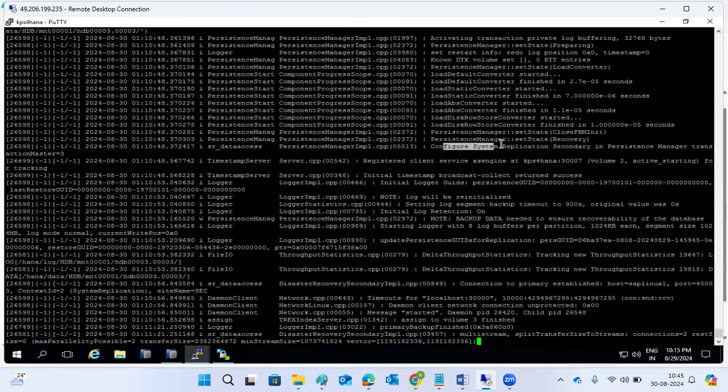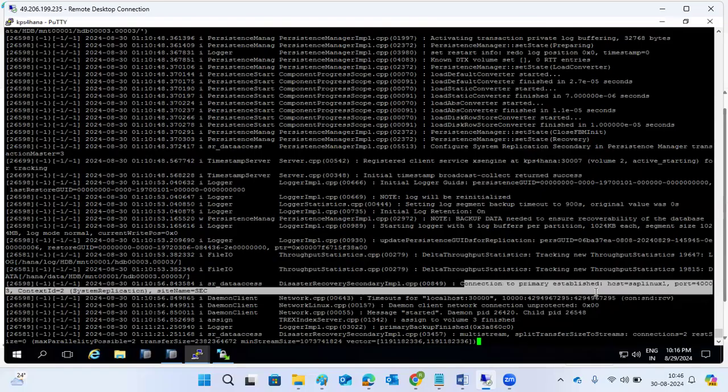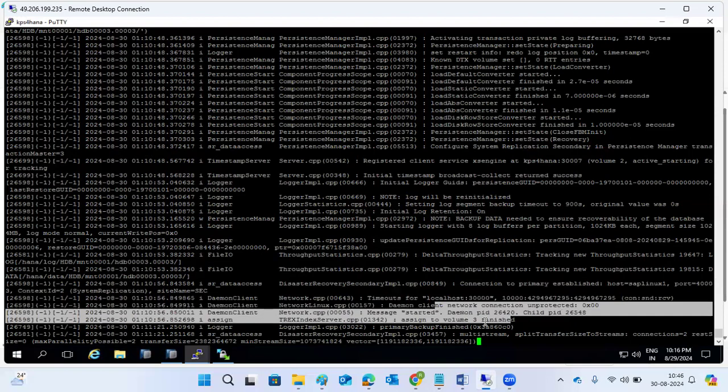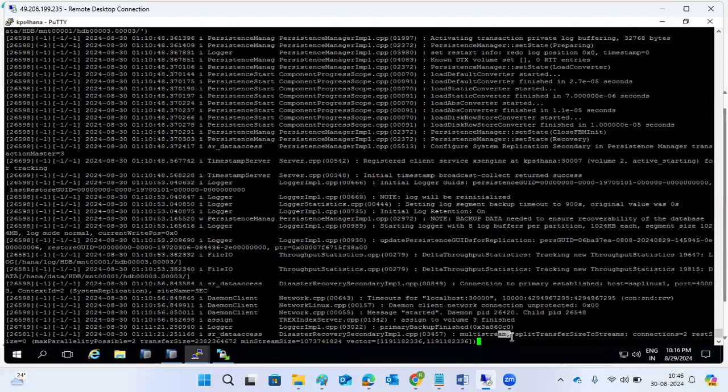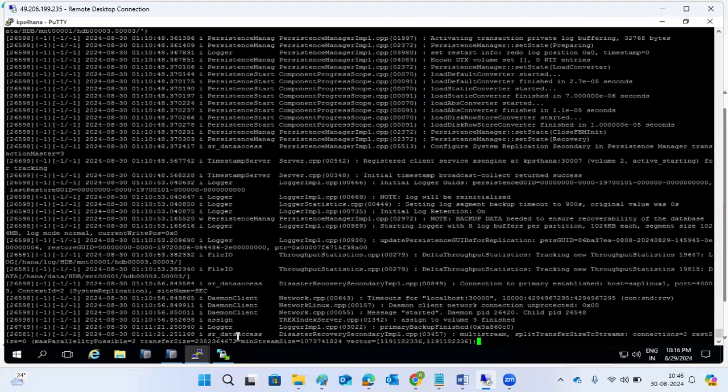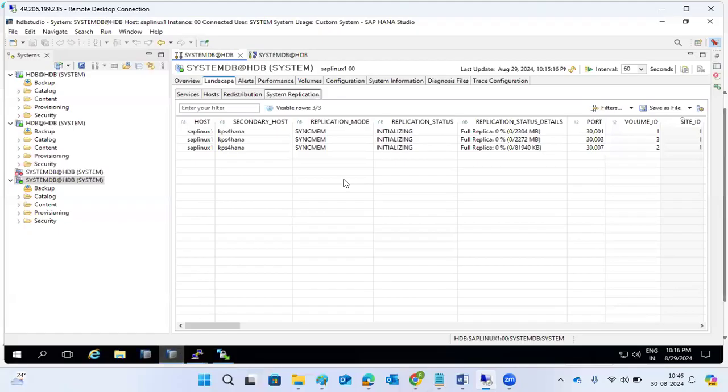Configuring the system replication secondary. Registering the client service access engine, that is fine. Starting the log shipment backup, right? The backup needs to be okay. That is fine. Connection to the primary is established. The network connection is unprotected. Primary backup finished. Multi-stream connections, minimum stream. Something is happening now.